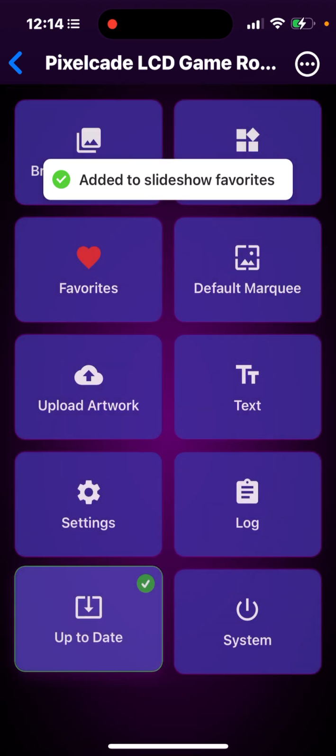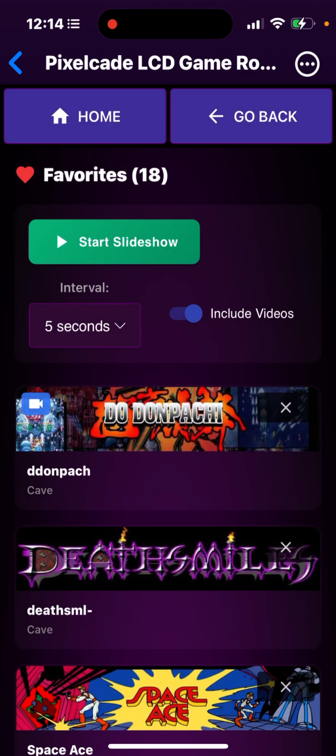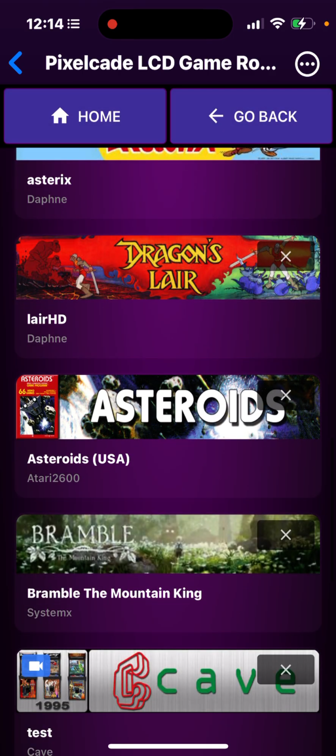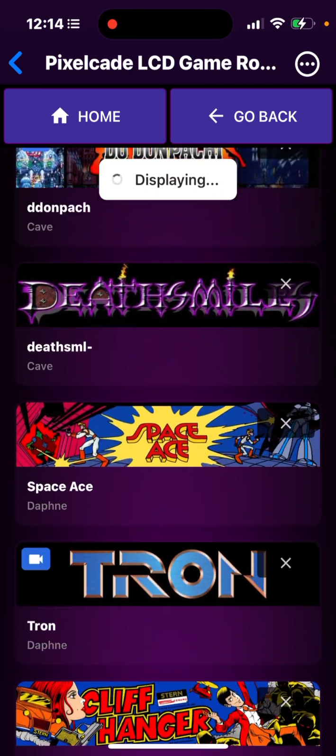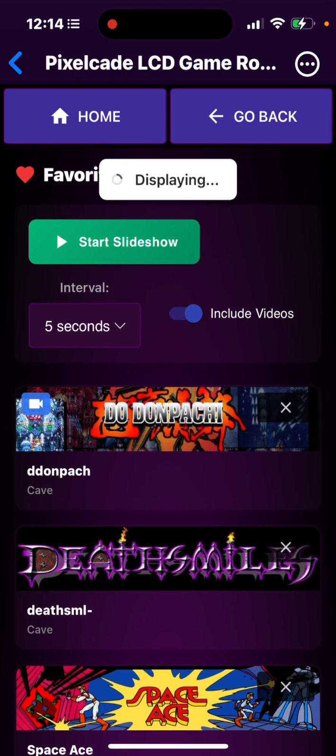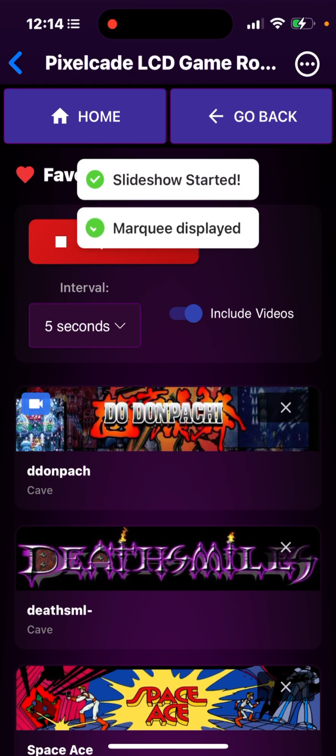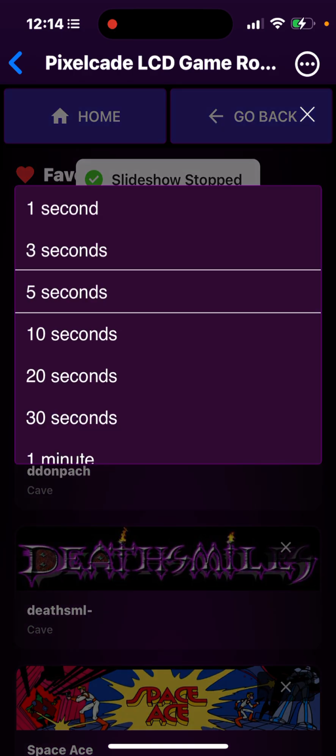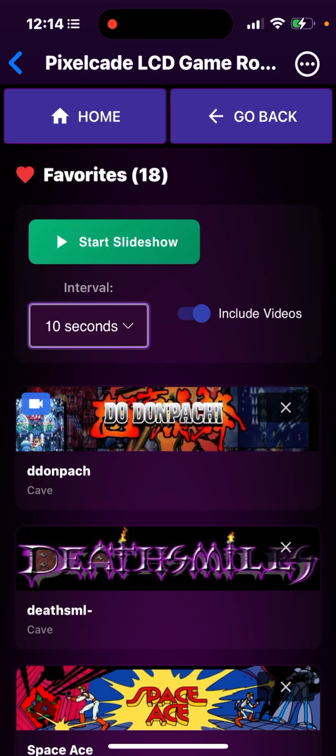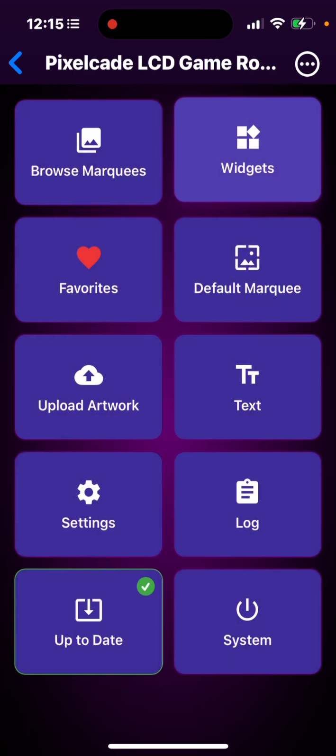And then there's also favorites. If you go to home and click on favorites, you'll see all your favorites here, so you can get to them really quickly. But also what's pretty cool is you can show a slideshow. If you hit start slideshow, that will start a slideshow of your favorites. You can set the interval of how often to show one marquee. It can include video marquees as well. So that's a new feature there.